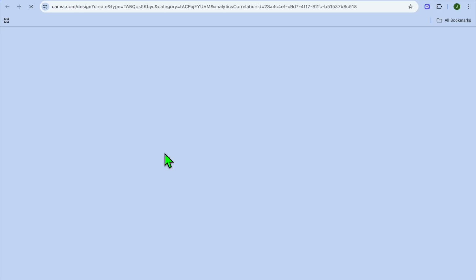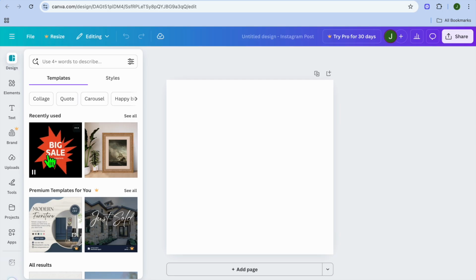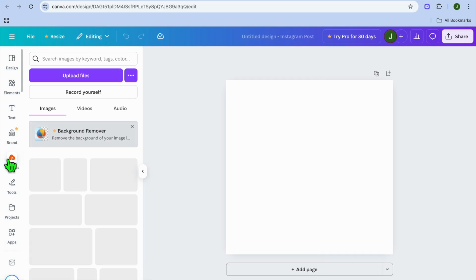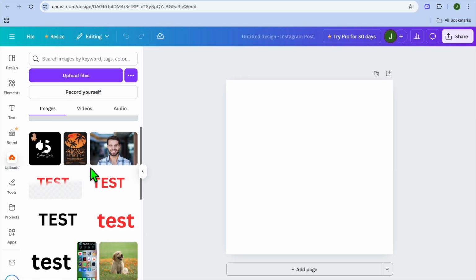The first thing you want to do is select the thing that you want to create on Canva. So let's say for example you're creating an Instagram post. You could select Instagram. Then from there you'll go over to the left hand menu option and you're going to select uploads. And you're going to tap on upload files and you're going to upload your photo.